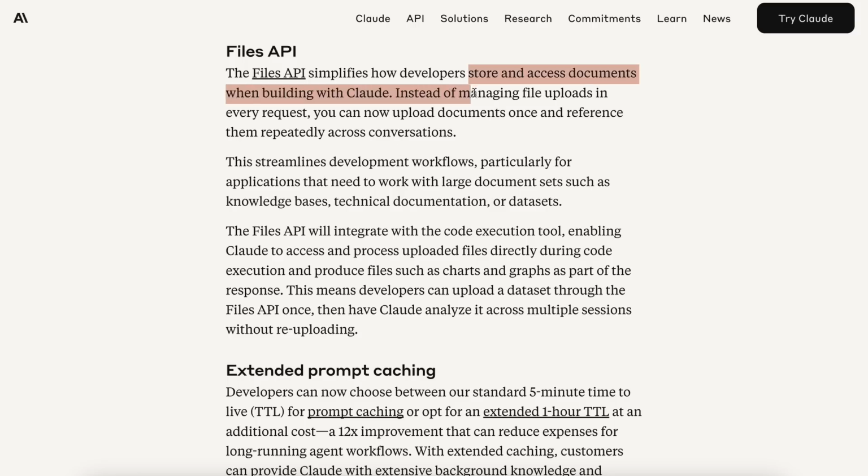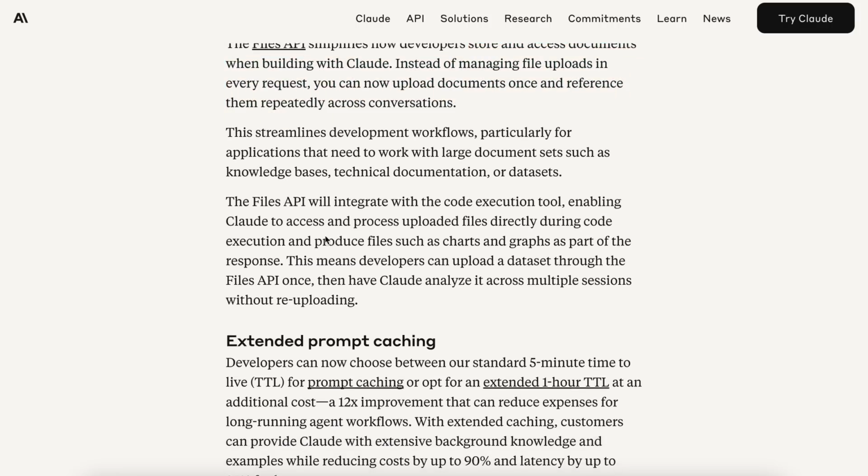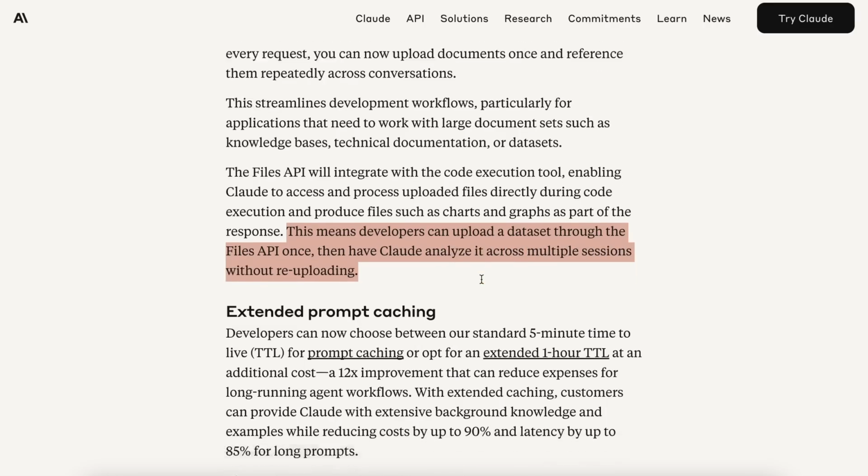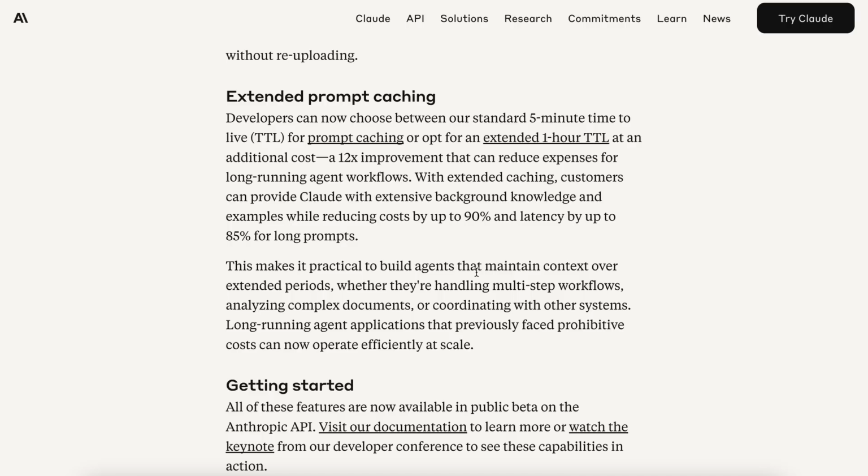It also has a new files API that allows you to store and access documents when building with Claude. Instead of managing file uploads in every request, you can now upload documents once and reference them repeatedly across conversations. The files API will integrate with the code execution tool, enabling Claude to access and process uploaded files directly during code execution and produce files, such as charts and graphs, as part of the response. This means developers can upload a dataset through the files API once, then have Claude analyze it across multiple sessions without re-uploading.